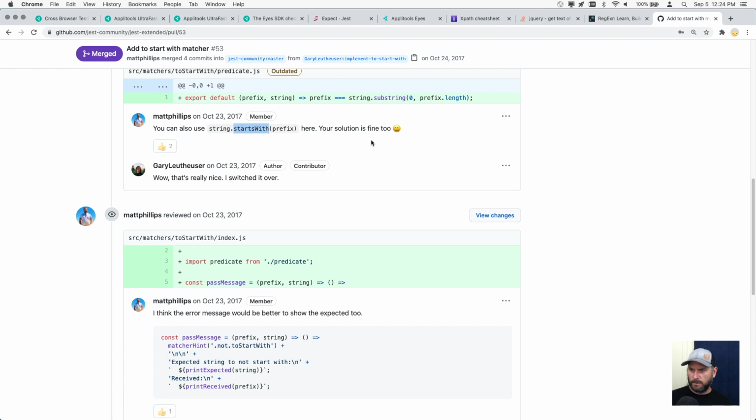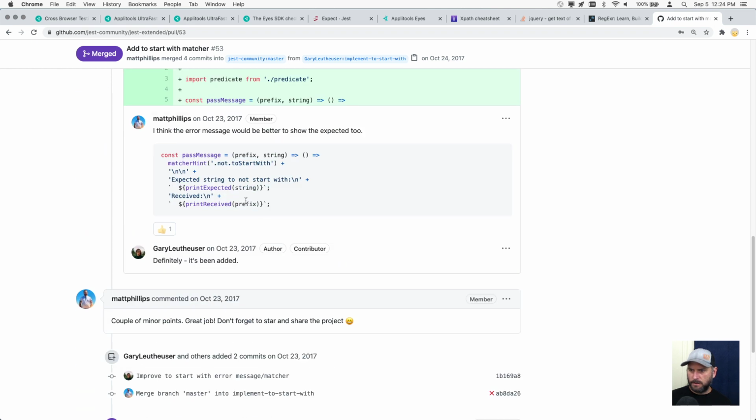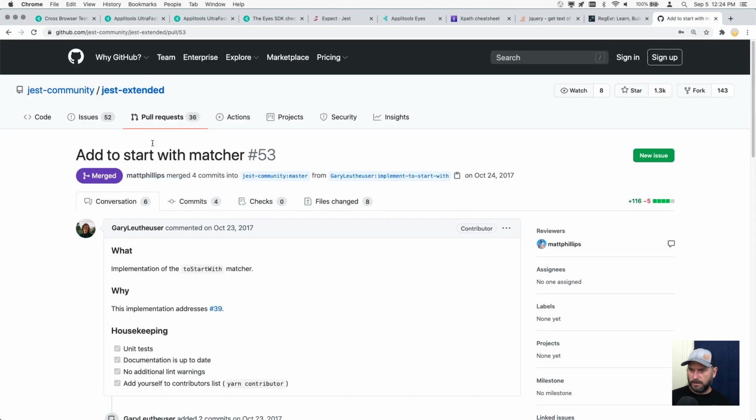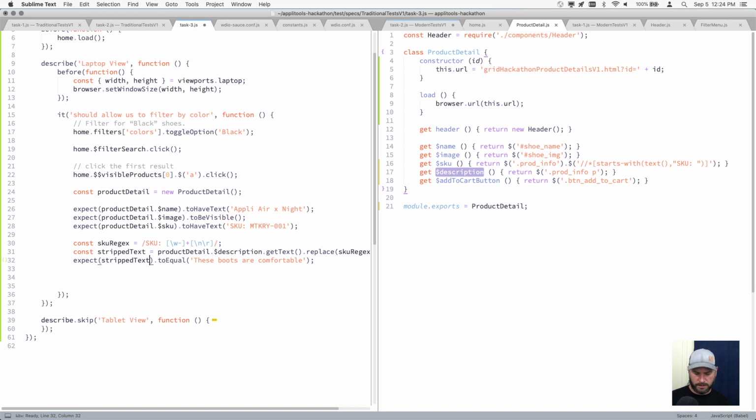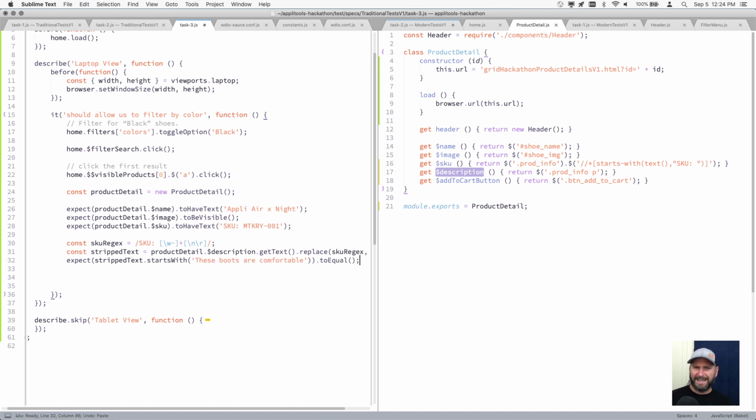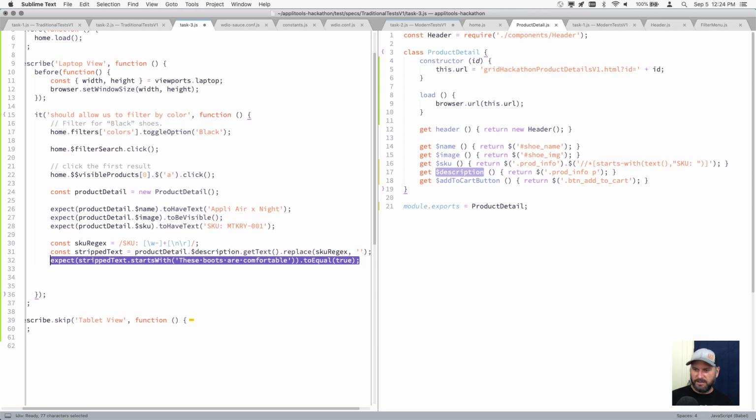So yeah, we'd have to install Jest extended. I don't want to do that because there's another option, which is we can just do starts with, and this is not the best. I'm doing a lot of bad code. Sorry, don't take this too much to heart.